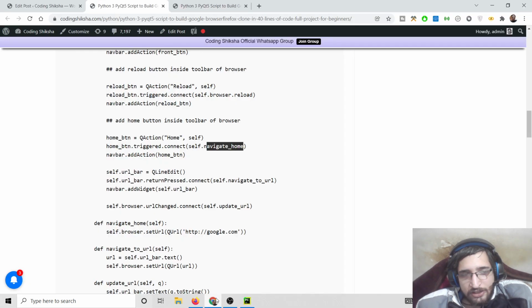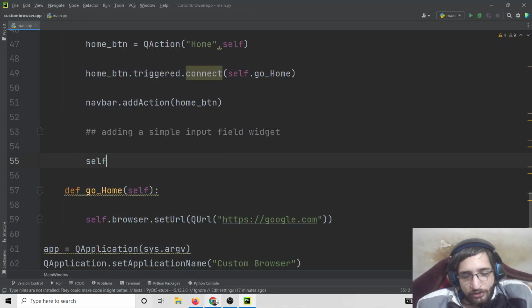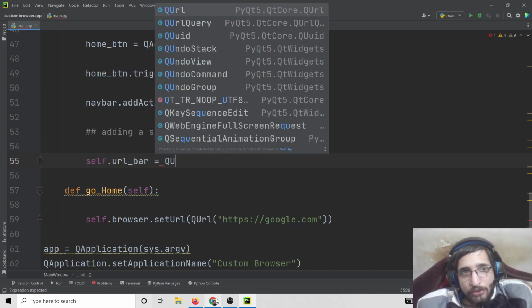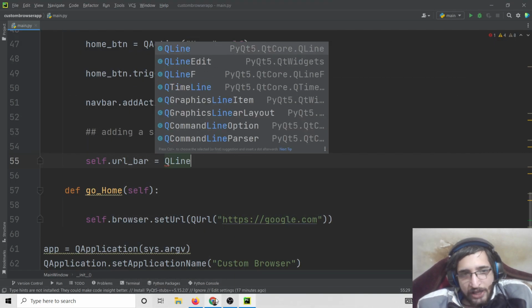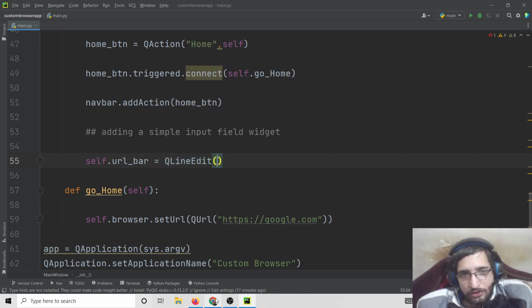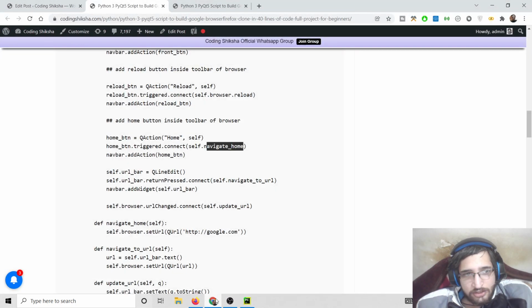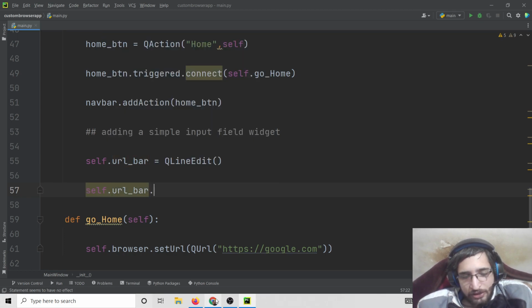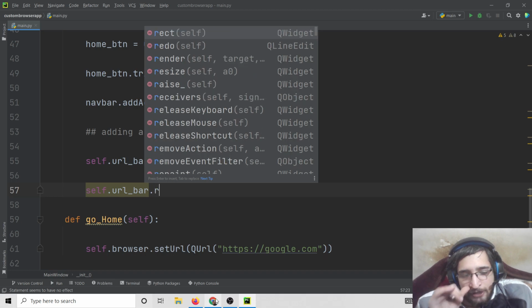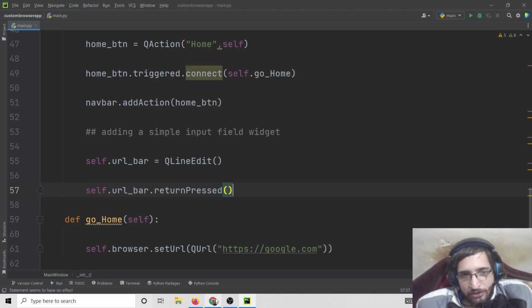So for adding it, this will be simply self.url_bar, and this will be a QUrl widget here, where we can type something. QLineEdit, this is the widget. After this, what we need to do is connect once again whenever we press enter. So this will be self.url_bar, and for enter there is a constant here which is returnPressed. ReturnPressed means that when you press enter, what action you need to perform.